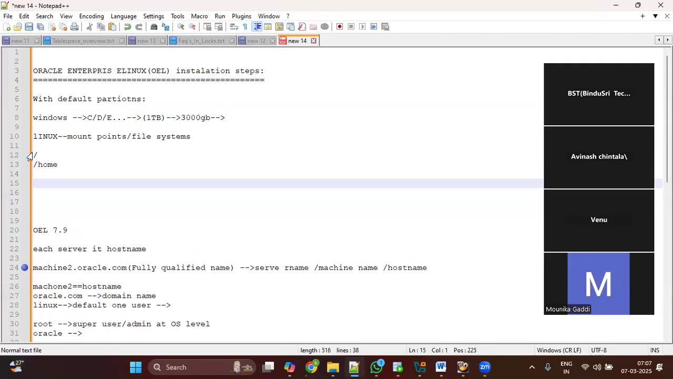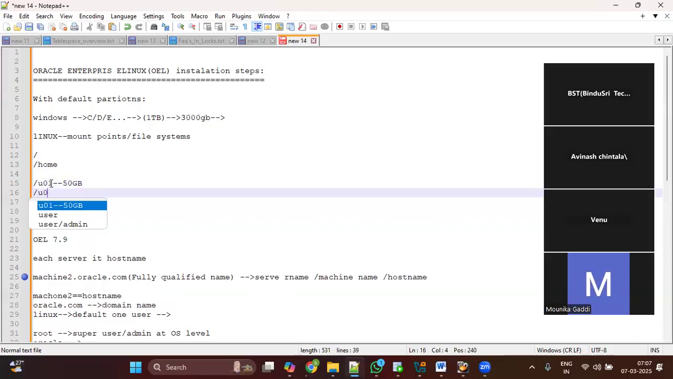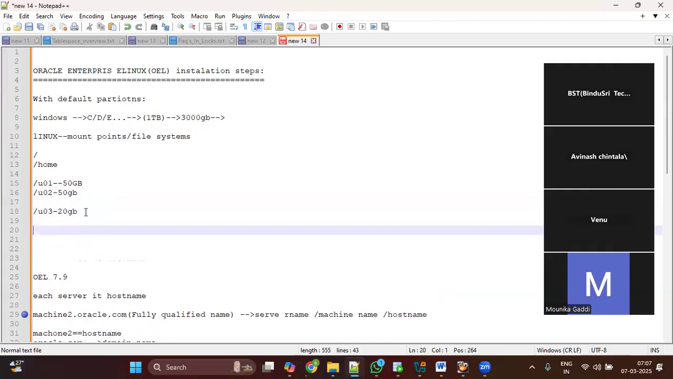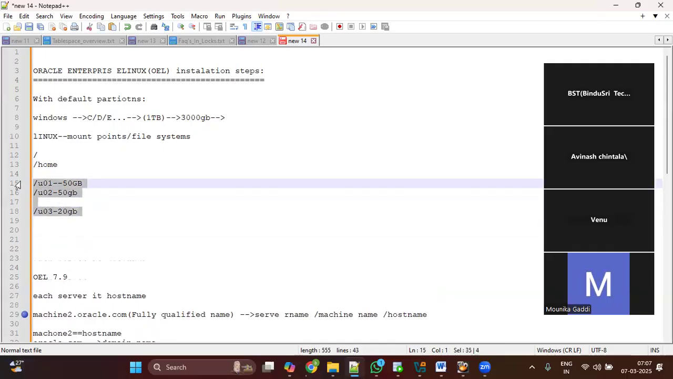I don't want automatic partitions. I want to create partitions like slash U01 with 100 GB, slash U02 with 50 GB, slash U03 with 20 GB. Like this, I want to create my own partitions while installing the operating system. Once you install the OS, we cannot create partitions. Whatever partitions you require, you can create while installing the operating system in real time.